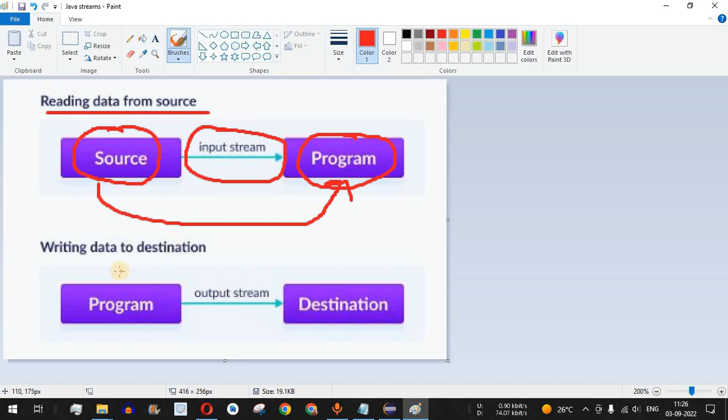And when we are doing the reverse, that is writing data to a destination, we are writing the data from a particular program to a particular destination, which can be a particular file or it can go to some other program as well. And in this case, we say it is the output stream. It can be a byte output stream or a character output stream.